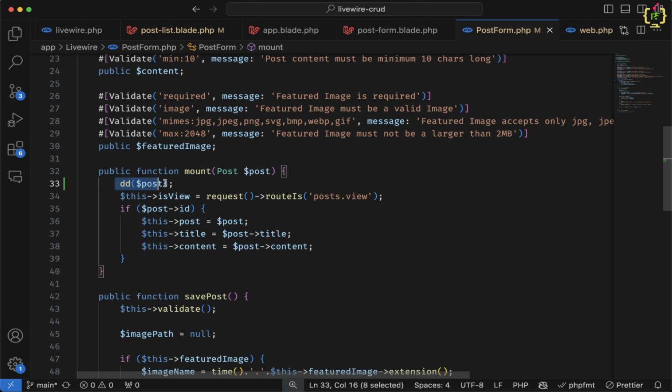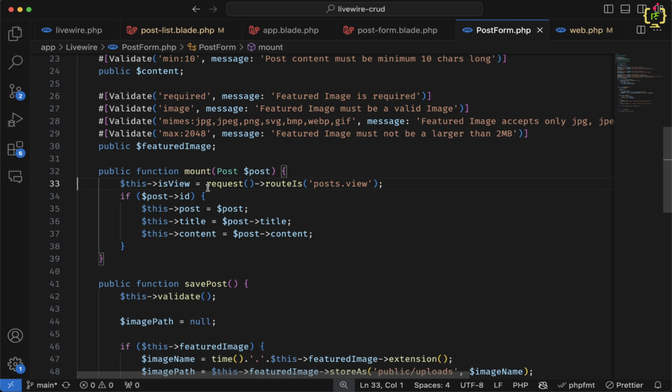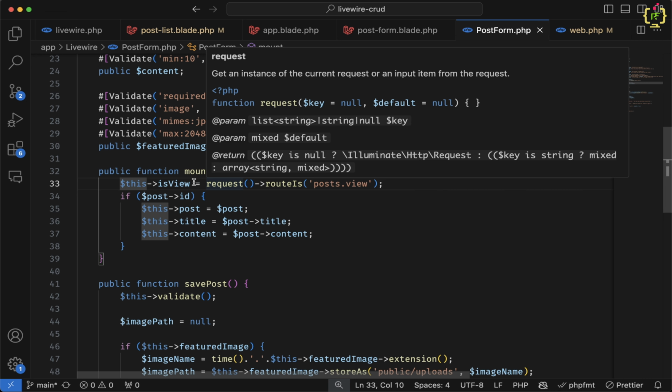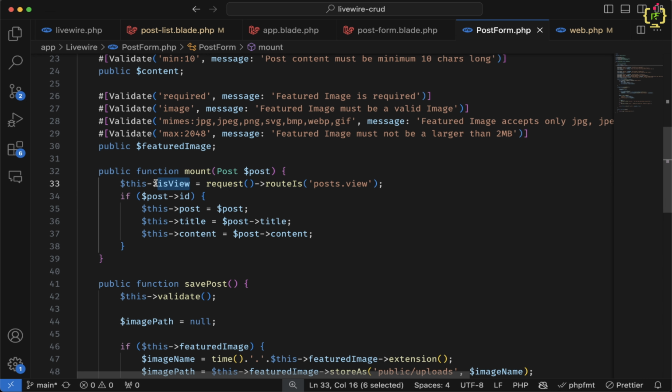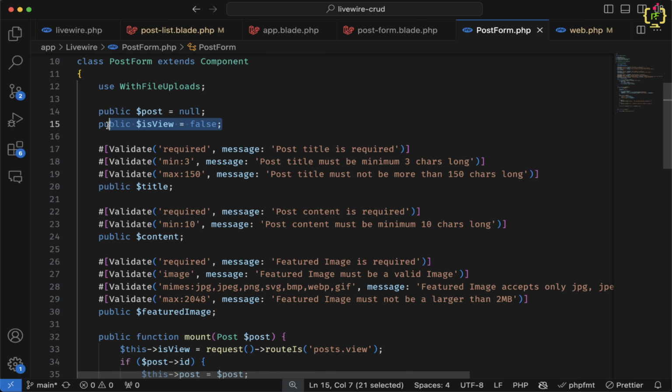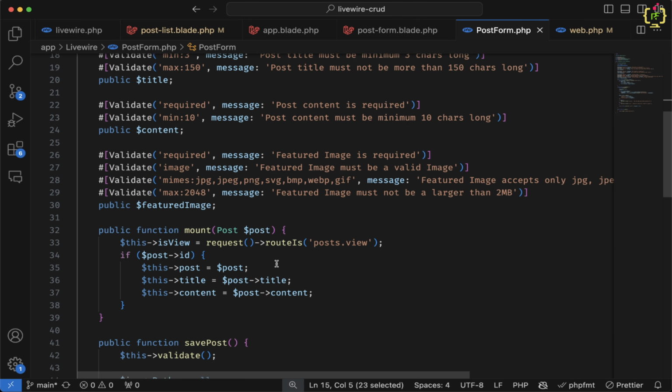So let's remove this dump and die, and here in this mount method, we already captured the route name using this request route is function, and we were storing this value in this isView variable. So here we already defined this public $isView, and by default this is false. So when our route name will be posts.view, that means when we clicked on the post view button, this will be set to true, and by default it will be false. And here we are getting the post detail based on the post ID.